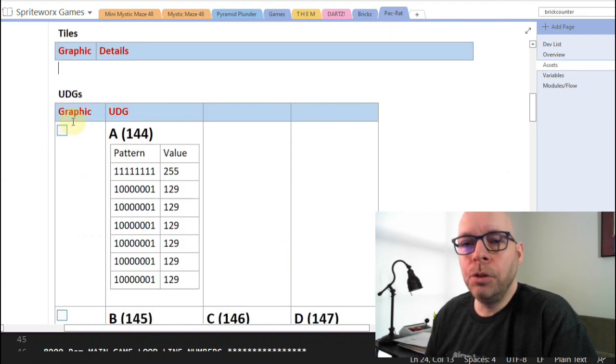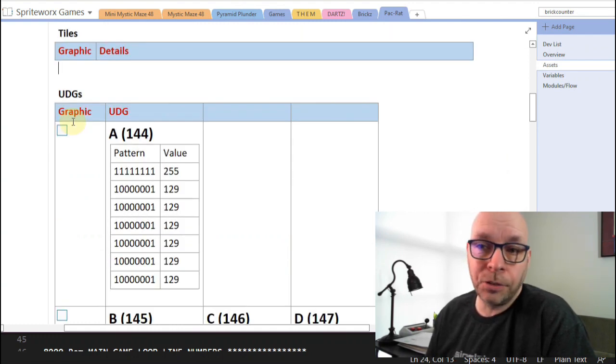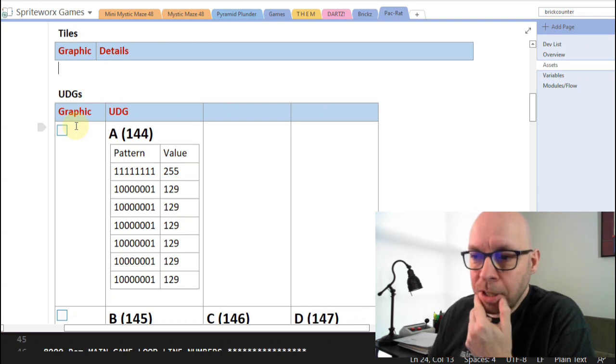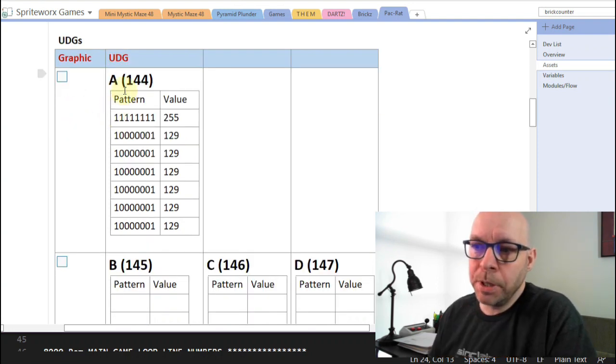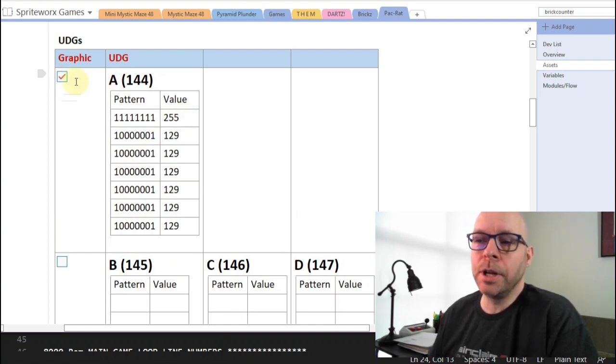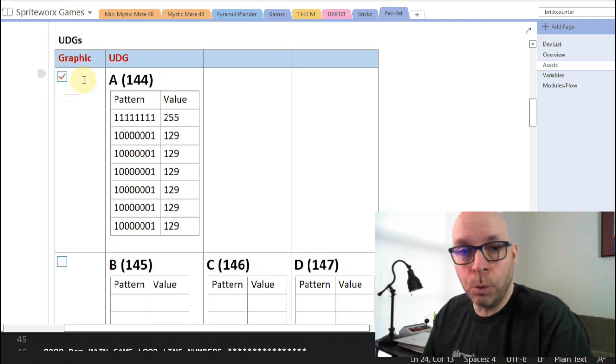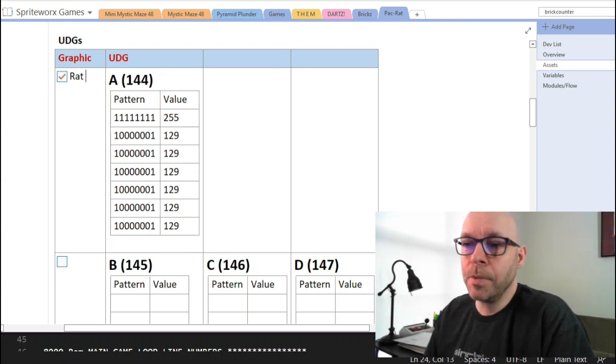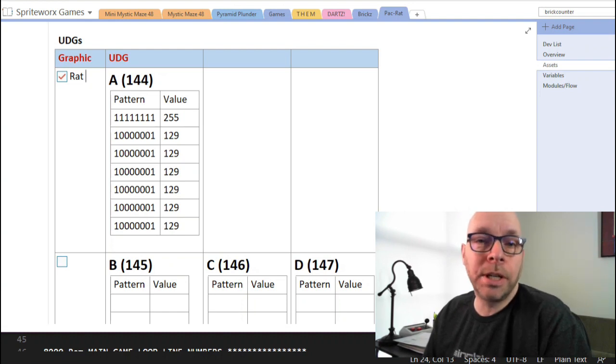However, my game will be using user-defined graphics, let's say. So here is a list of different user-defined graphics, beginning with graphic pattern A, which is character 144. And then here you can see I have a pattern showing here with its decimal value. So let's say I need graphic character A. Maybe that will be my rat. And if my rat is not animated, then I might just need one character for the rat.